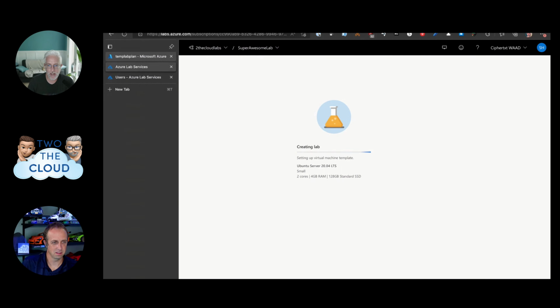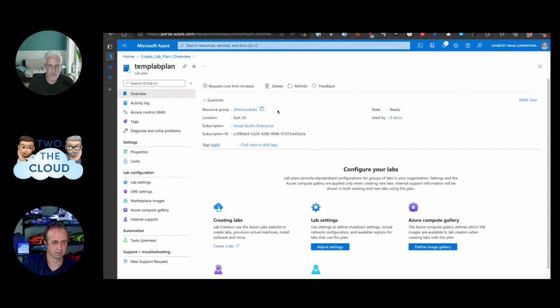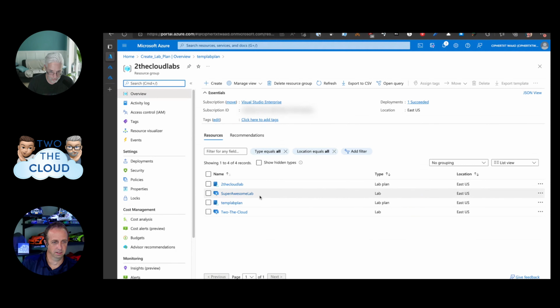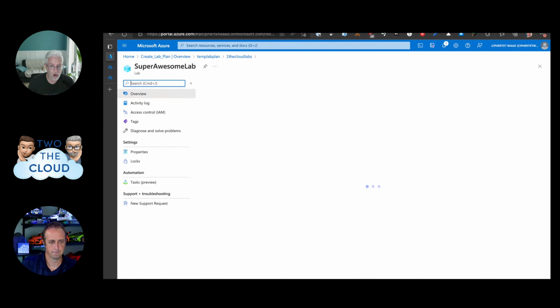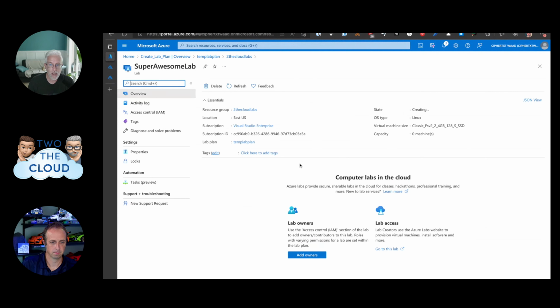So while that's spinning up, let's come back over to the portal. I'm going to go back to my resource group and you can see here's my lab. So here was my lab plan. We started with temp lab plan, and then I created that super awesome lab within it. And that lab got created as a resource on the Azure side.